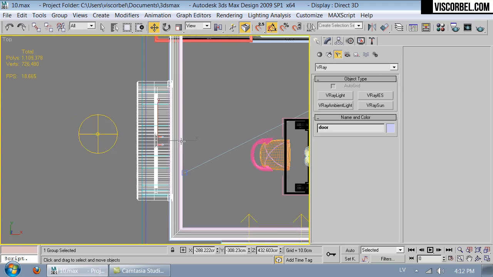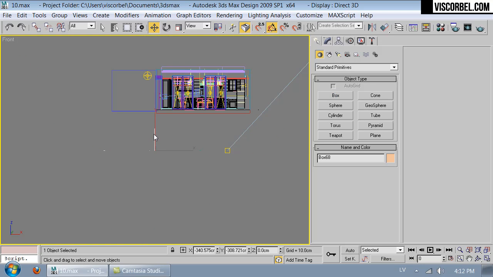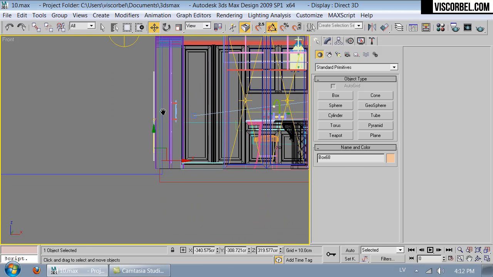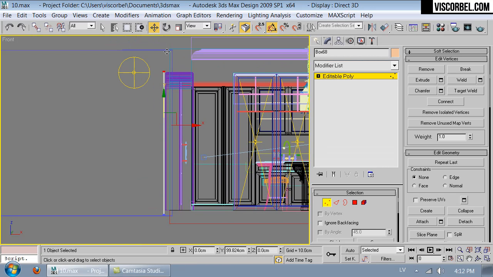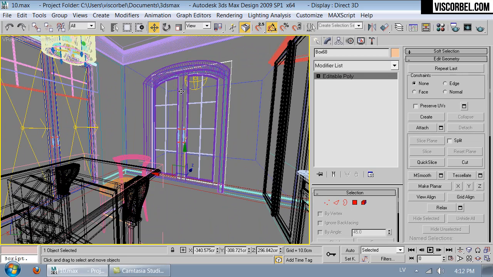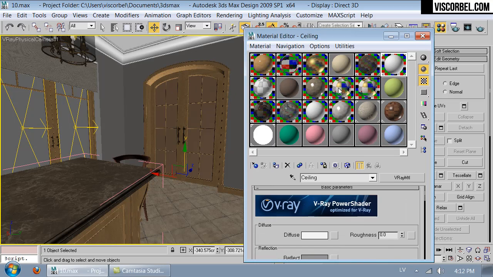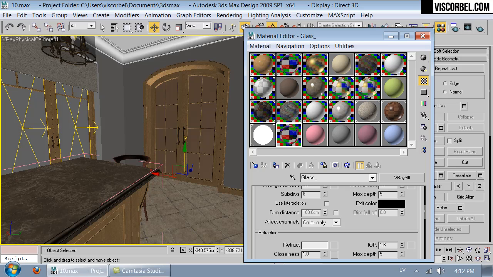So let's make a box like this. Convert it to editable poly and adjust the size so it covers the whole door frame. It's a bit of a cheat, but you know, as long as it looks good. And let's copy the glass material. Copy it to new slot, rename to glass blurred, and assign to the box. Okay, that's good.